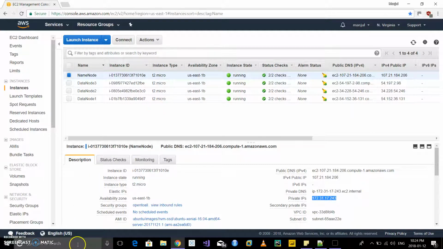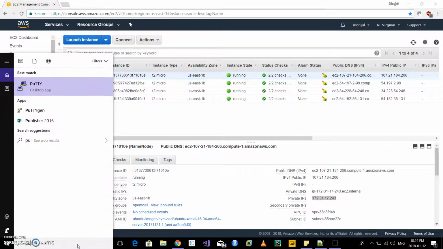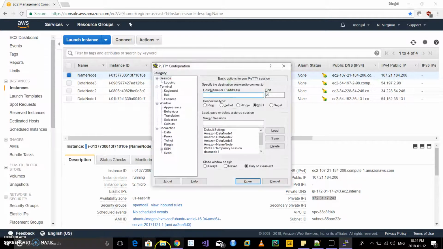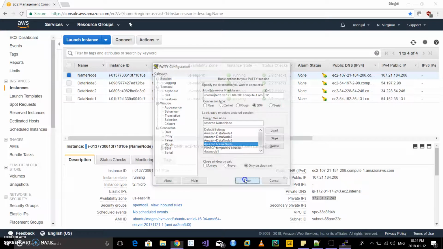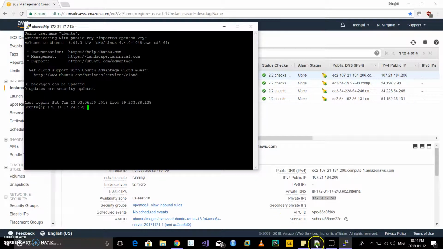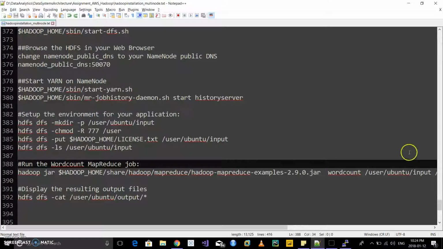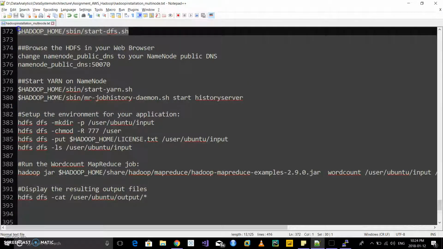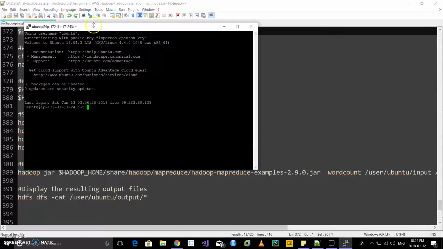Now I'll start my Hadoop cluster, and that I'll do using PuTTY. So here I've created the sessions and saved it. So I just have to load and open it. Now I'm connected to my server, and I'll start my cluster using the command start-dfs.sh. It will take a few seconds.